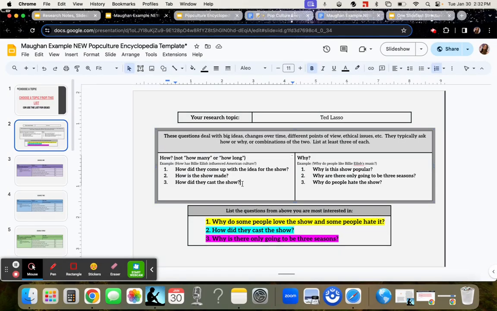Now we're going to write your why questions. Same thing as before. Don't just write something that could be answered with a yes or no. You want to come up with why questions that you could write an entire paragraph about. So mine are: why is this show popular? Why are there only going to be 3 seasons? And why do people hate the show?